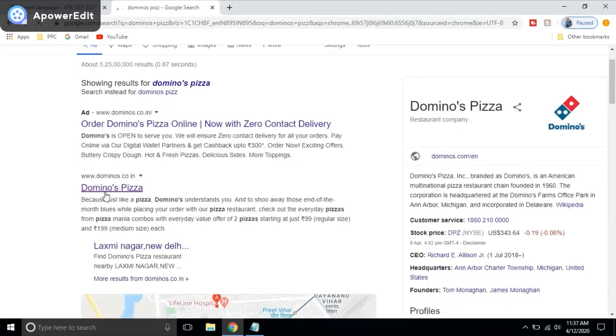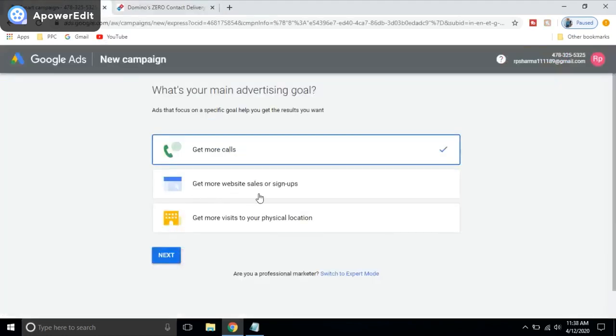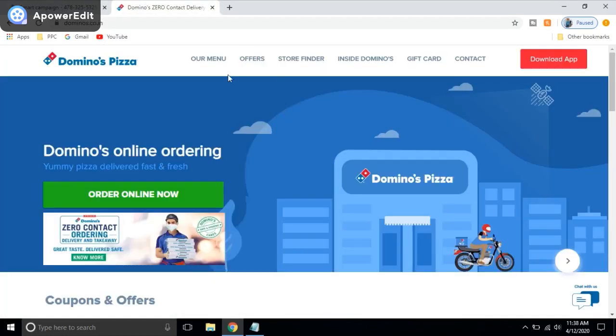So let's try some other URL, dominoes.co.in. You can see that for such kinds of websites like Domino's or Swiggy, our goal would be this one, get more website sales, because here we are directly selling through our website.